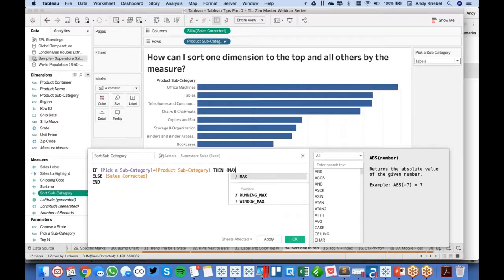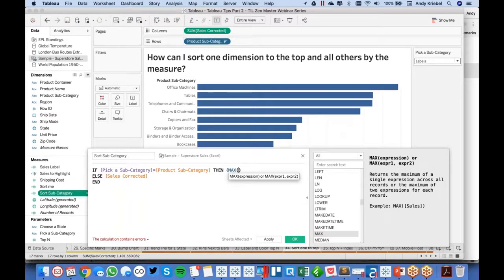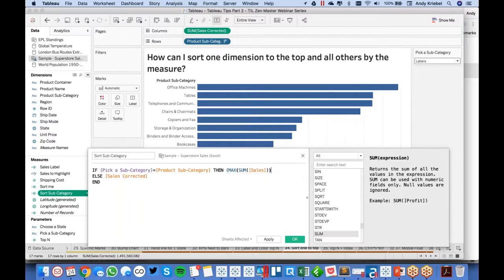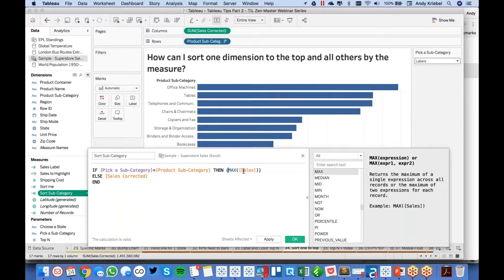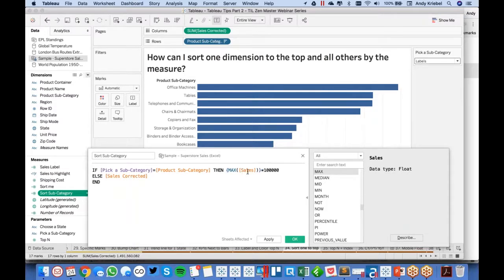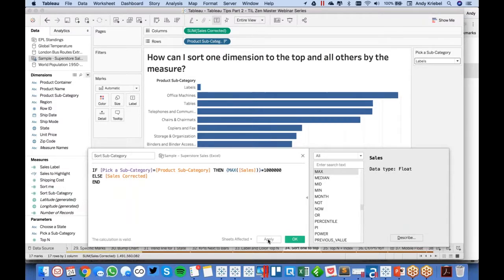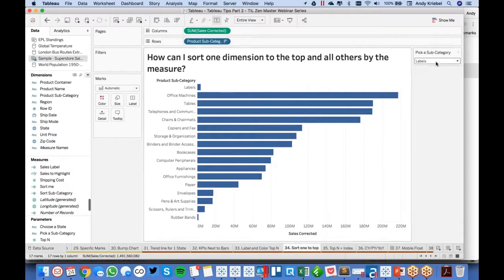So instead of doing minus a million here, what we want to do is basically if they return labels, we want to get the max with a level of detail expression, max sum of sales. So that's going to add up all the sales and then take the total of that. Max sales. So basically we want to say, look at the entire view and bring back the max sales. And let's just make that a really big number. Let's multiply that by 1,000,000 and hit apply. And there we go. So now we have labels at the top and everything else sorted in descending order.